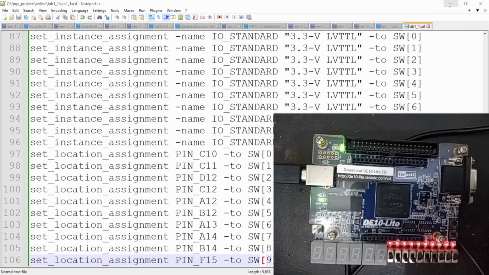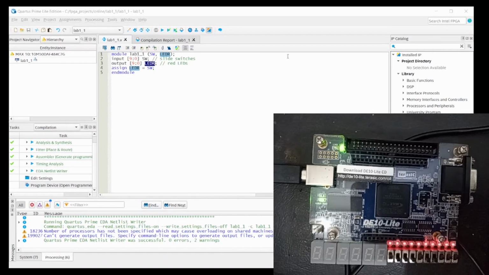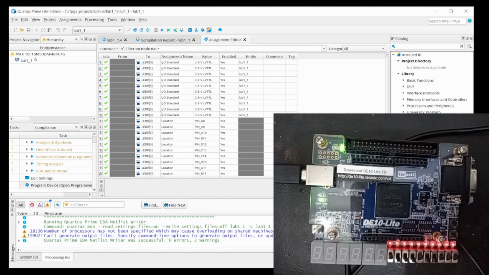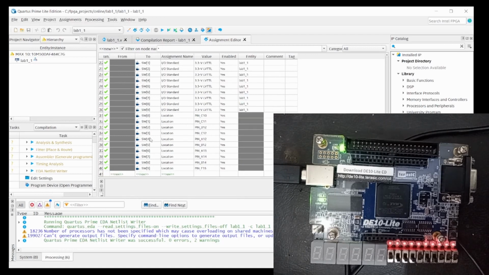Go ahead, minimize this. I'll minimize this as well. Now I'll come to my assignment editor. Remember, we still haven't defined anything in here. All we did was change that QSF file. Now by doing that, if I come to my assignment editor, notice it has populated all of this, and that is a whole lot faster than having to type this one by one. I can just go to a text editor and edit all of that.